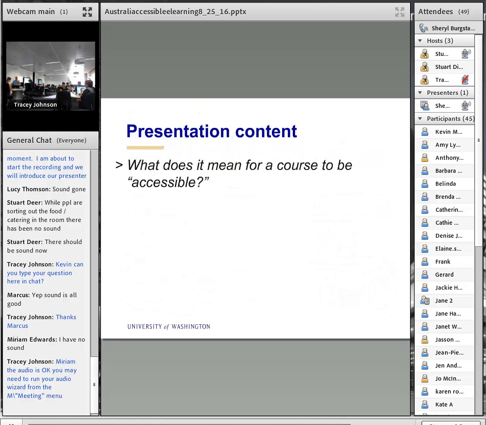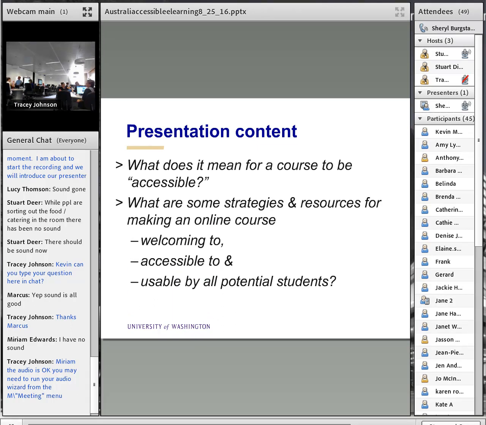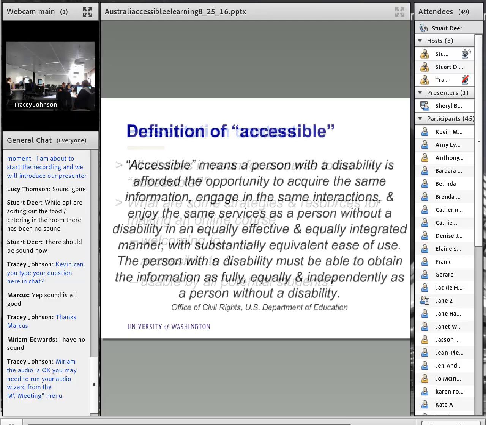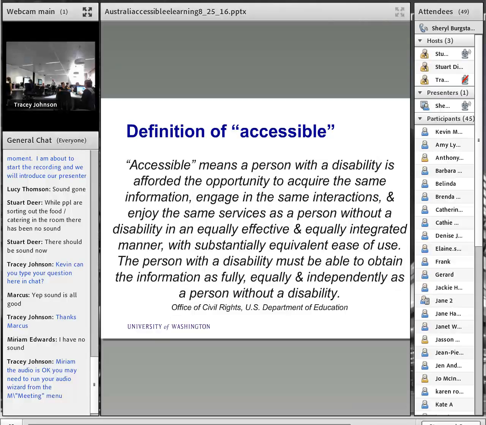So what am I going to talk about today? I'm going to talk about what it means to be accessible. What are some strategies and resources for making an online course welcoming to, accessible to, and usable by all students? So let's start with the definition. This is actually from our Office of Civil Rights in the U.S. Department of Education, so it's federal. And I think it's a very good definition.